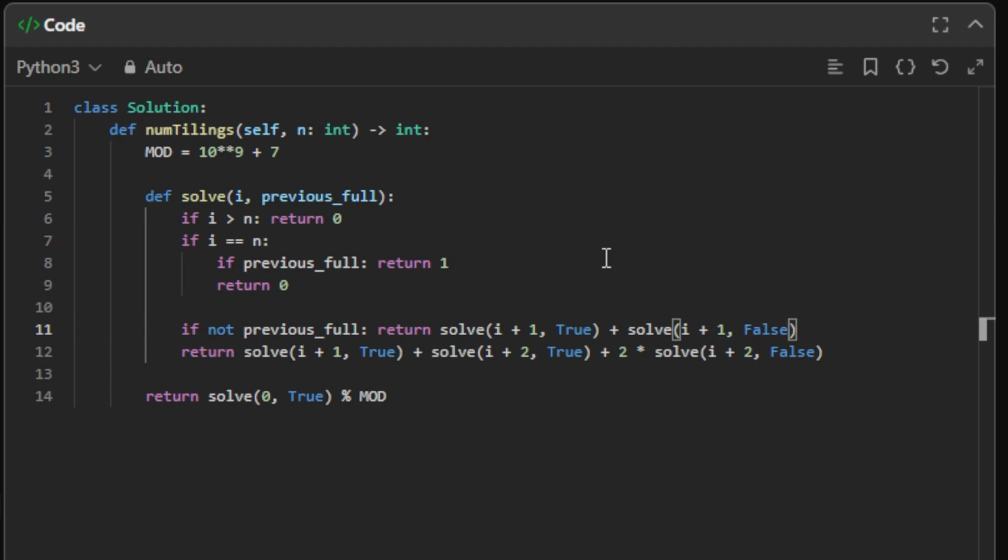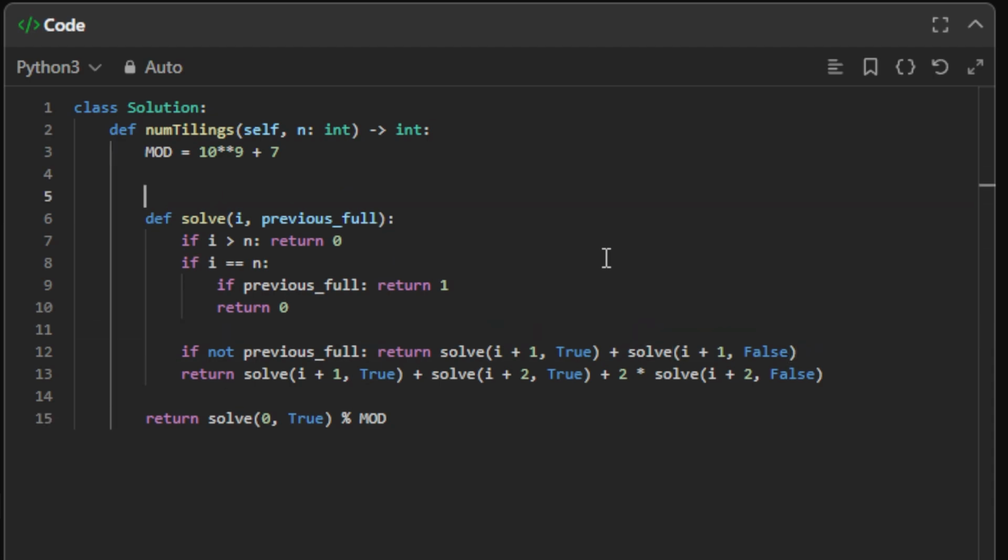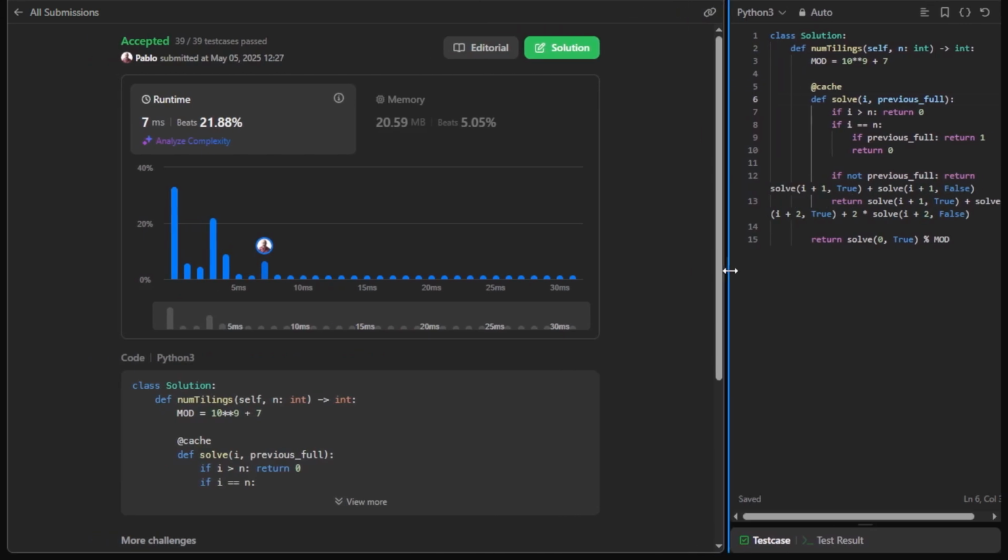Now this is almost the entire code, but we want to avoid repeated work here, meaning if we call this solve function with the same index and the same boolean for previous full, we want to instantly return the result that we already got in the past, so we can cache every return value. So now this is the entire code, and we'll submit this and see if it works. And as you can see, this works.